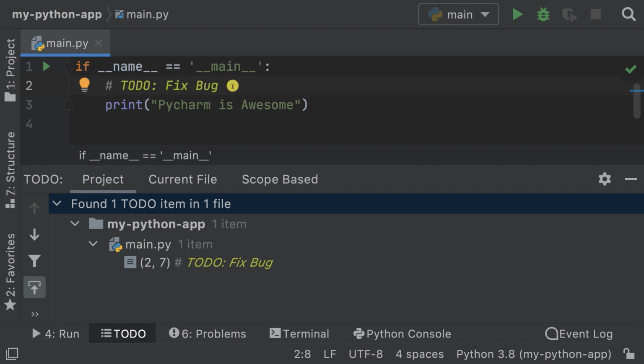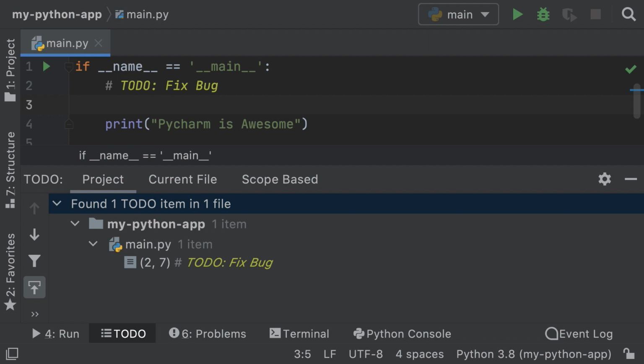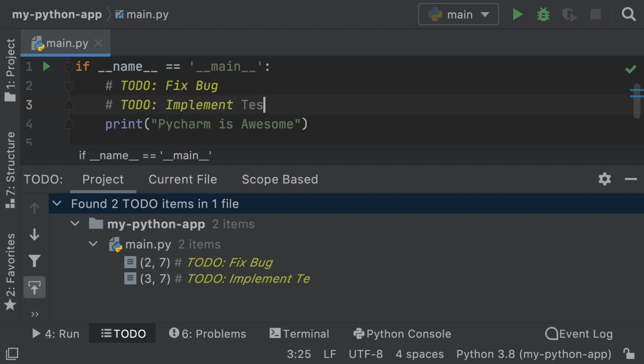You can see that it's really nice. If I have another to do, implement tests, you can see that it shows right away. So this is how you find the to-dos that you have within code. Usually you'll tend to have lots of to-dos because you might have a feature that you don't want to implement now, and you might just say, this is a to-do which I need to come back to later. So that's the to-do.